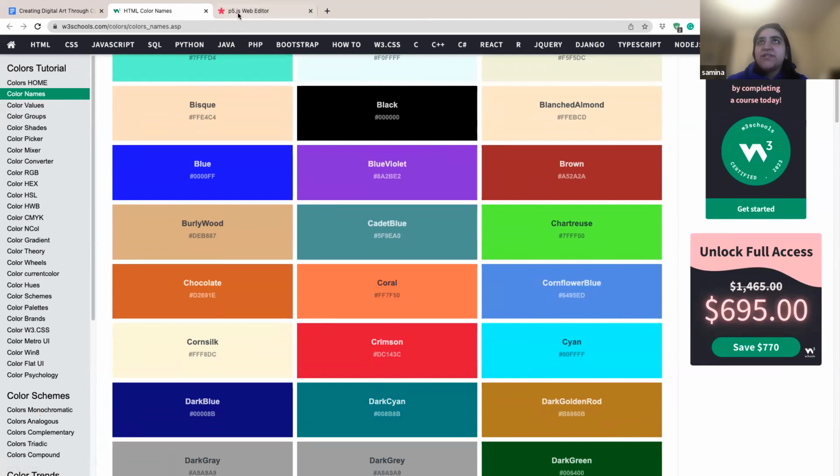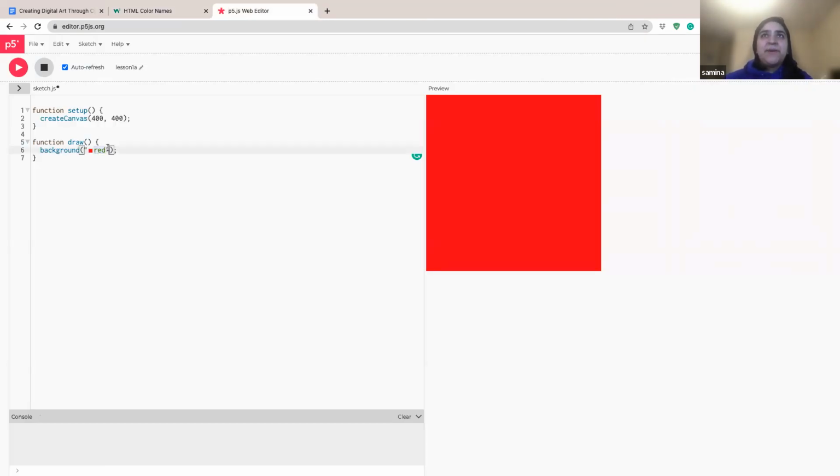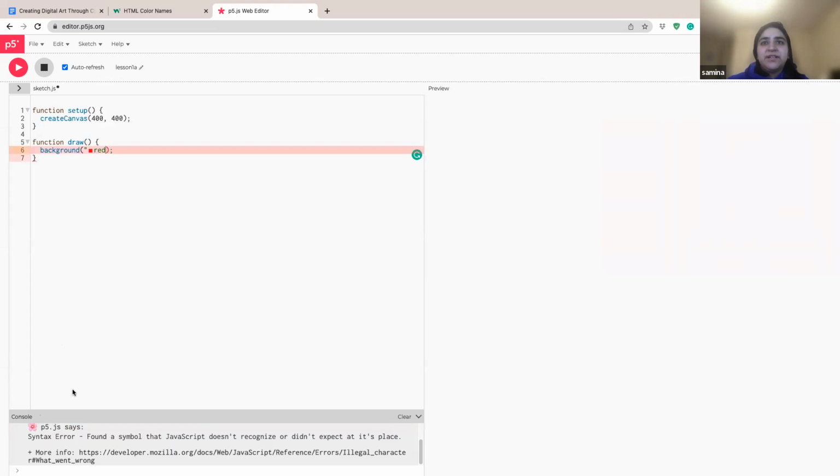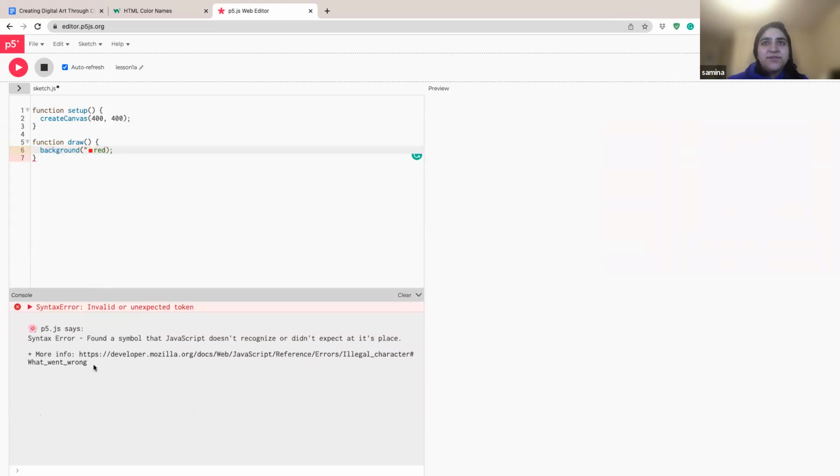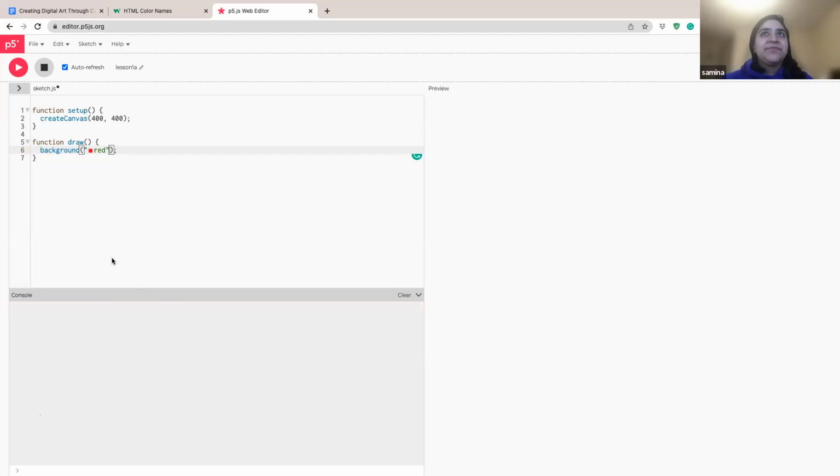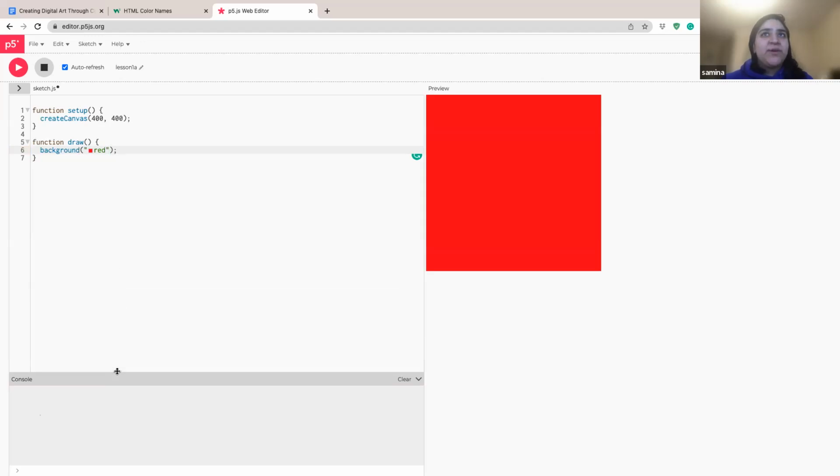So basically in the quotations here, you really have to remember these quotations. I'll tell you what happens if I took the quotation out. This is what our console is for. It'll tell us if there's any error in our code. And when we take the quotation out, the computer will say something very technical, but I'll explain it to you. It says, found a symbol that JavaScript doesn't recognize or didn't expect. It's a little technical, but it's essentially saying there's a symbol that's not there, or it's missing. So we want to put a quotation and then we want to write our color.